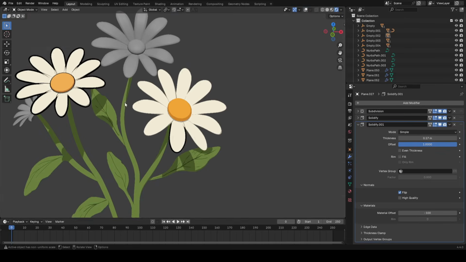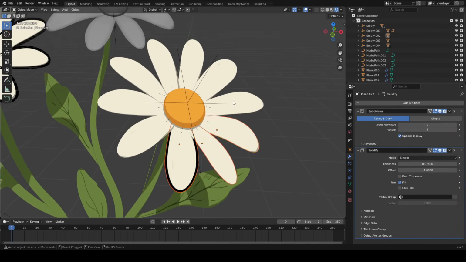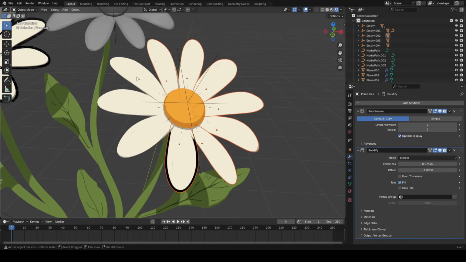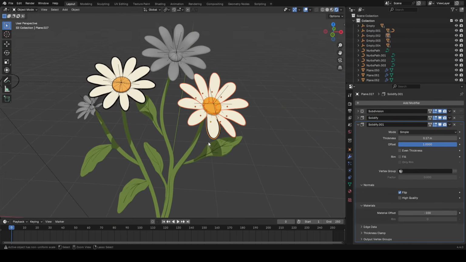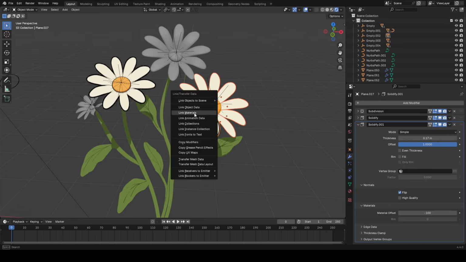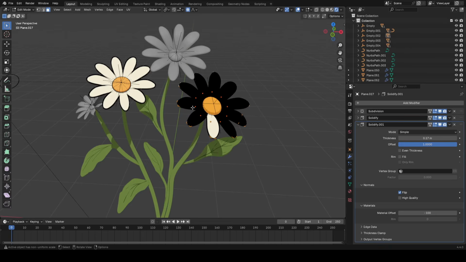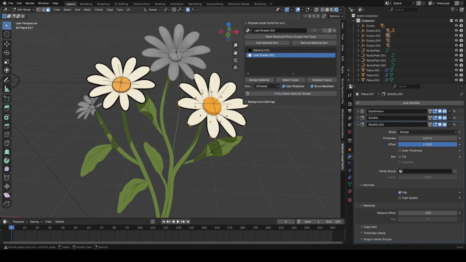Okay, so I know that's really repetitive and redundant, but that's part of why I developed the add-on in the first place. But anyways, if you want to just copy over this outline to the rest of your petals, just select all of them, shift select the one with the outline, and then you can hit Ctrl L link materials, and then Ctrl L copy modifiers. Make sure you tab into edit mode and assign the material of the petal to everything.